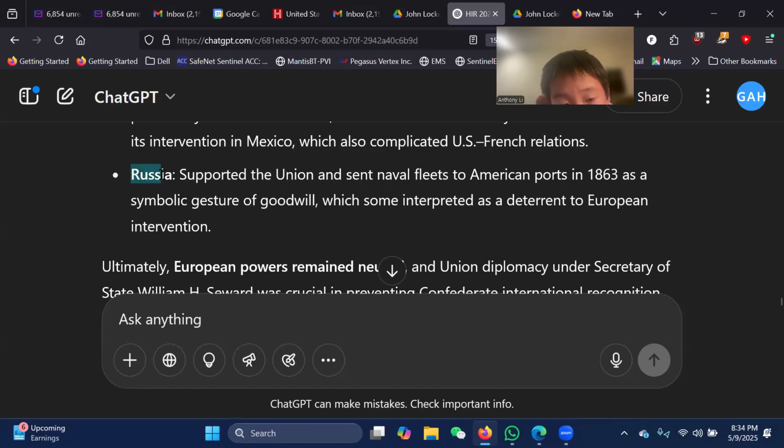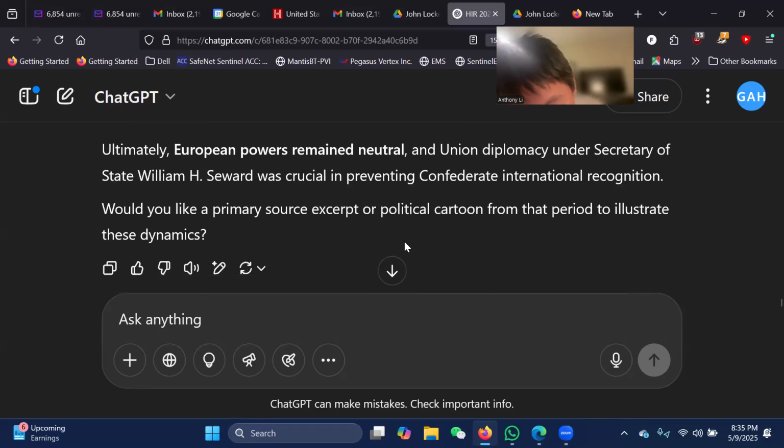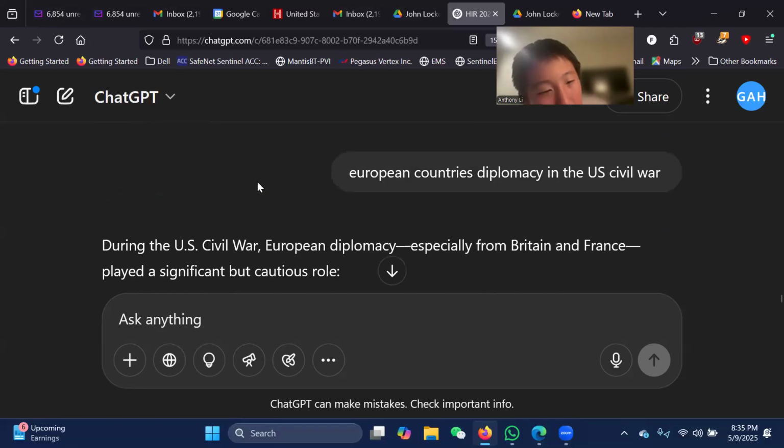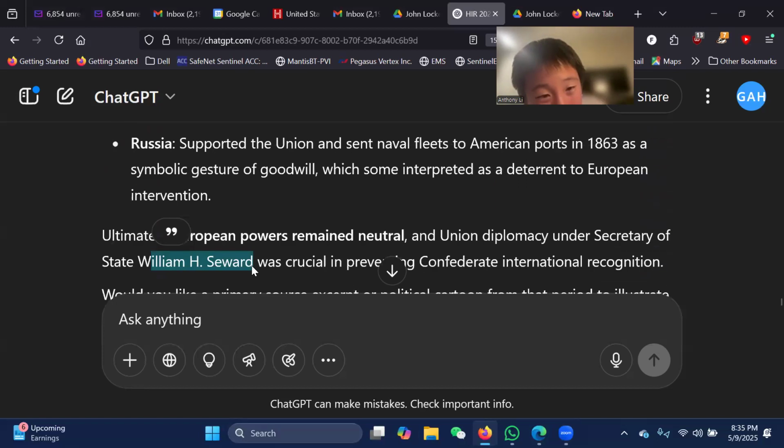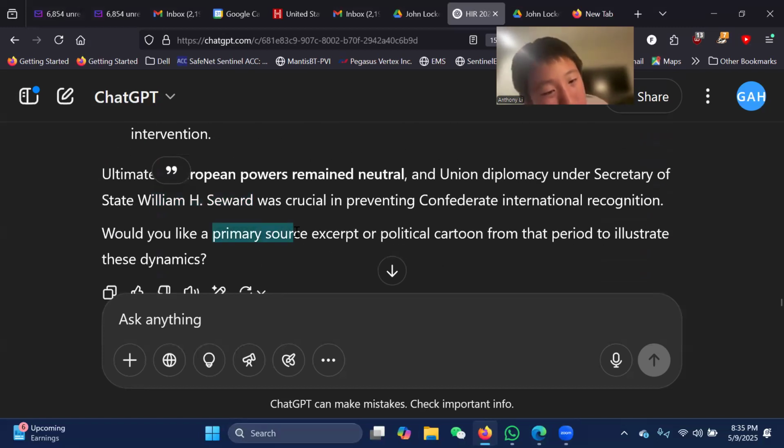Russia supported the Union and sent naval fleets to American ports in 1863 as a symbolic gesture of goodwill, which some interpreted as a deterrent to European intervention. Ultimately, European powers remained neutral, and Union diplomacy under Secretary of State William H. Seward was crucial in preventing Confederate international recognition. So don't trust ChatGPT; you definitely need to check primary sources.